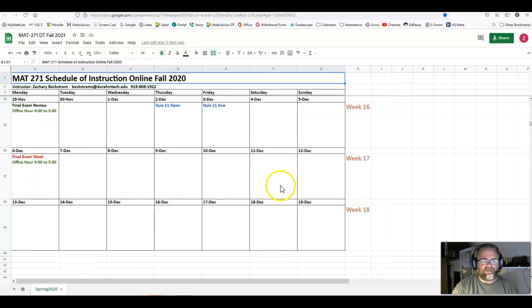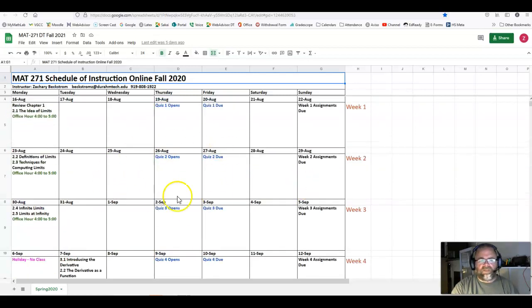Now, this is the final exam week, the week of the 6th. I don't have the exact date yet, but as soon as I get that, I will put it on here, and you don't need to get a new link. It'll automatically update. So, very important for that.